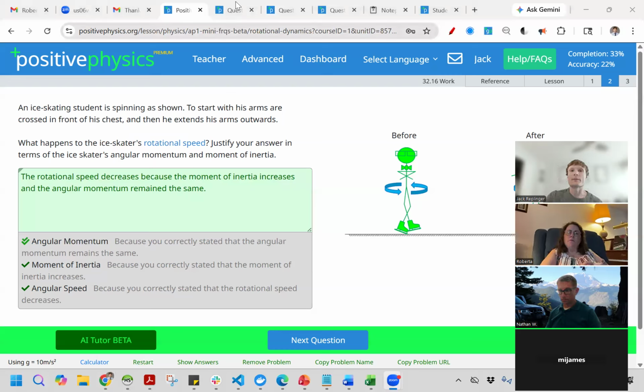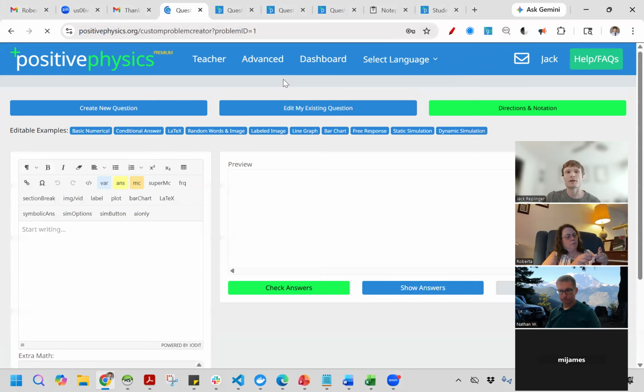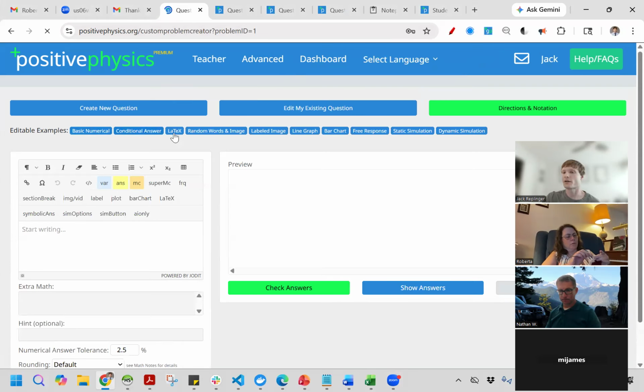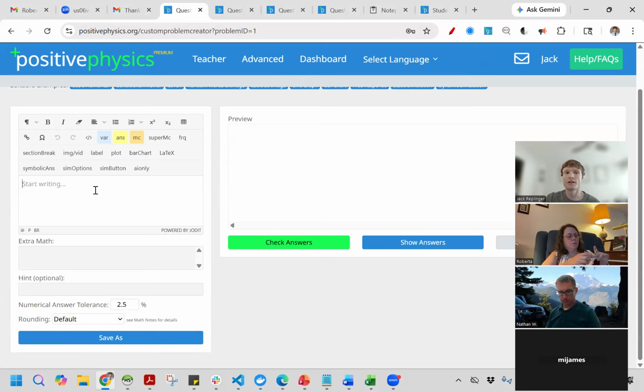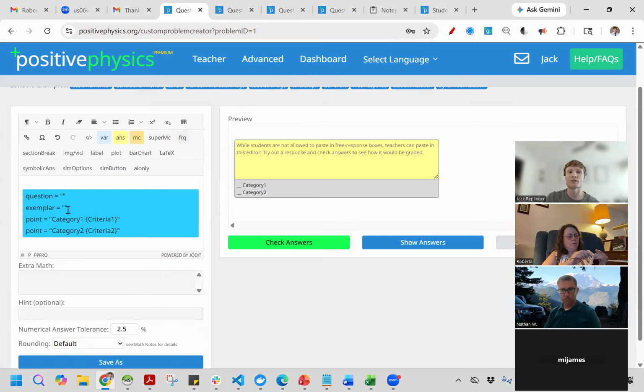Cool. All right. To create your own, you'll go under Advanced and go to Create Questions and Lessons. You'll notice that there are a bunch of editable examples right here. Today we're working on the free response ones. You could click on that to view an example, or I'll just show you how I would create one. You're going to start right here, and click on FRQ. Then it shows you the format that we need to put it in so that the AI knows how to create it. We're going to start with the question. And I'm going to create that same question that we just watched.